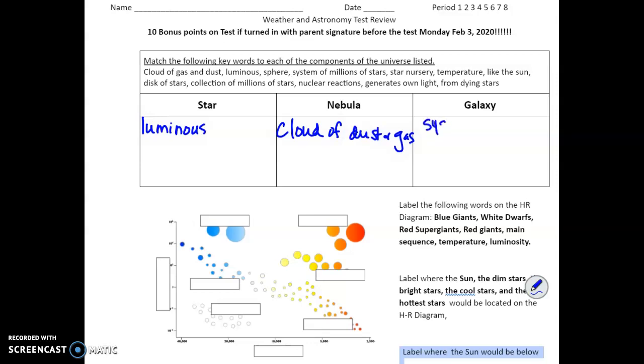A system is going to be over here. I'm just going to put systems of stars. A star nursery. So nebula make stars, so they call these the star nurseries. Temperature. So that's going to be over here. Stars have different temperatures depending on their color, like the sun. That stuff also going to be over here because the sun is a star, our star.